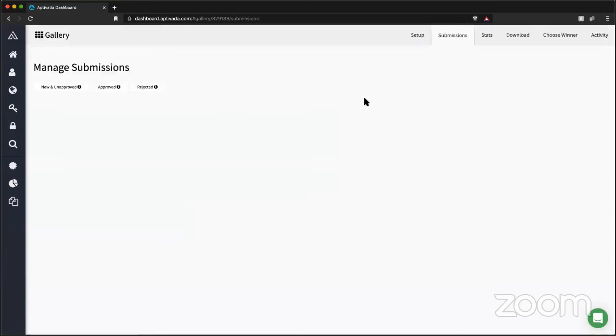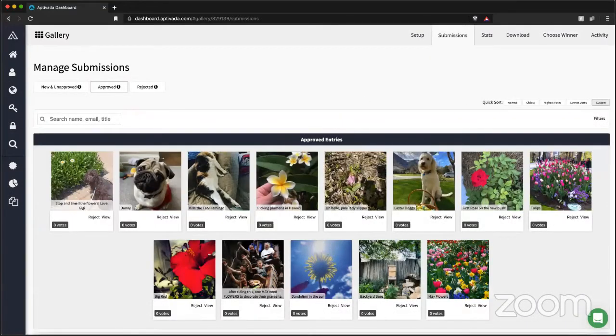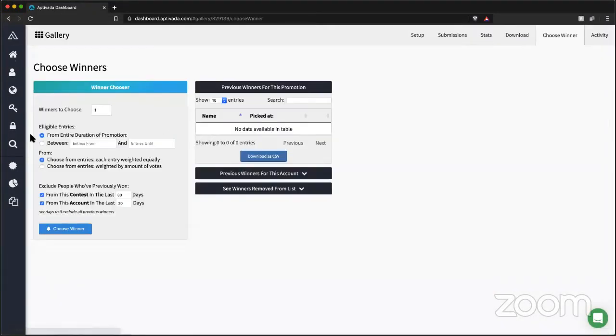When you go to choose a winner based on highest votes, then what you'll do is go into the approved tab, hit quick sort, and this contest that we're using as an example doesn't have voting turned on. So this might not be the best example, but you can just hit highest votes and do a quick sort there. It'll pull the highest vote to the top, and that's who your winner is going to be. So if you're going to use the choose winner tab, keep in mind everything here is still at random.